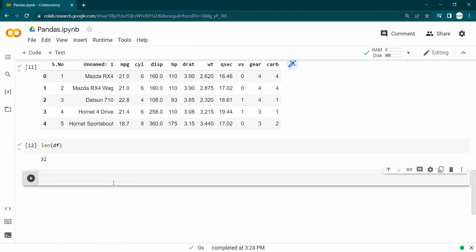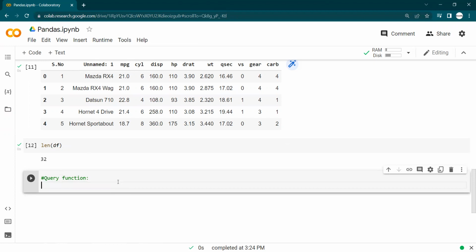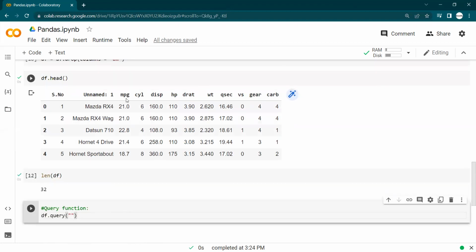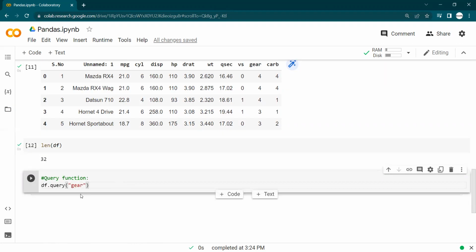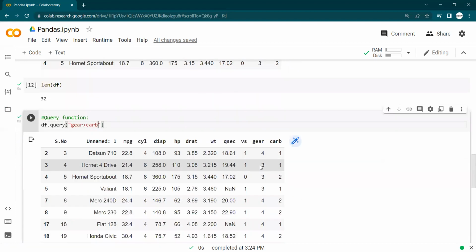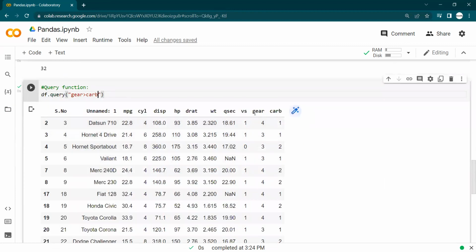We have another function called query. Using the query function, you can filter or query using some Boolean expression, right? For example, let's say I'm doing df.query, and here I'm checking, give me the records where gear is greater than carb. So I'll put gear is greater than carb. This should be your query. And now let's look at it. So you can see we now have all the records where gear is greater than carb, right? So 4, 3, you can see here, right? This is a very good feature which helps you to do any query in your data set.